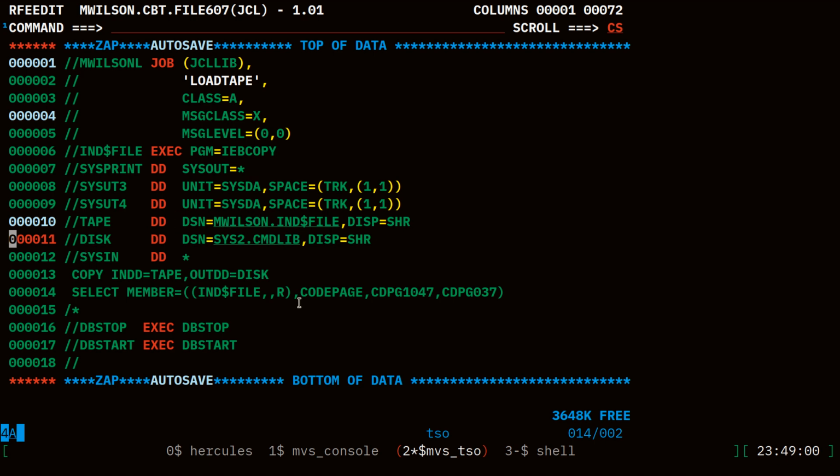And then the commands to IUB copy is that we're copying from the DD called tape to the DD called disk. So those two are defined right here. We can still call it tape, even though it's not actually a tape anymore. And then we're going to copy the members end file. We're going to replace end file if it already exists in sys2 commandlib. And we're going to copy code page 1047, and code page 37. This allows end file to do ASCII to EBCDIC translations when we're transmitting and receiving, or I should say maybe uploading and downloading ASCII files, text files with our 3270 client.